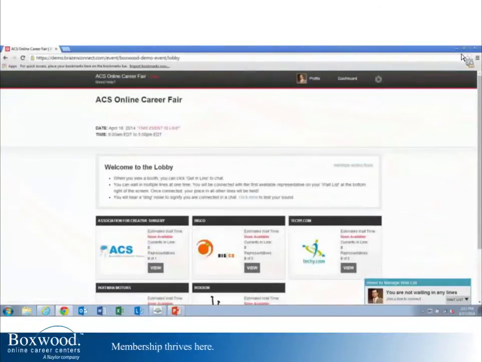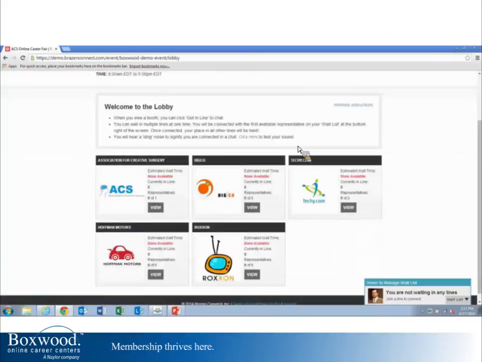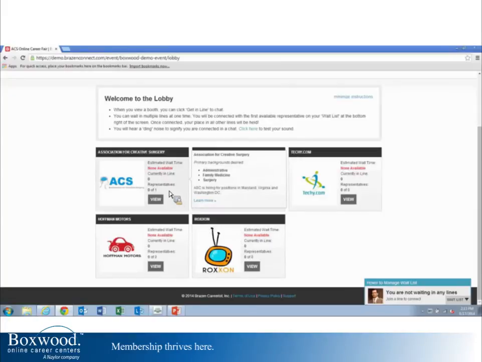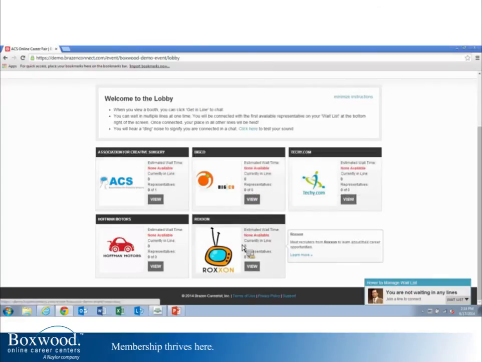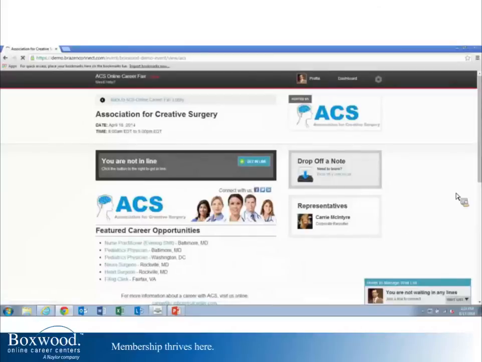So I'm now in the system as a job seeker who has come to the event, and it's the day of the event, and I'm now in the lobby of the virtual career fair. All of the participating employers are going to have a kind of mini booth in this lobby phase where you can see everyone who's participating. You can see how many people are in line at the different booths. When you hover over a booth, a little pop-up comes with some additional information about that employer. And if you want to take a look at the booth, you just need to click on it.